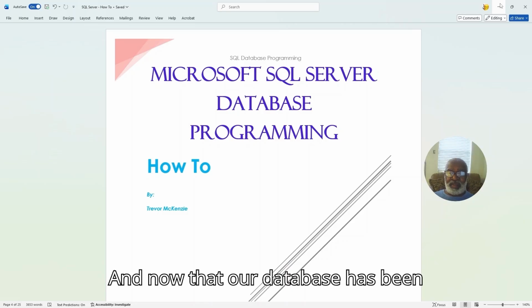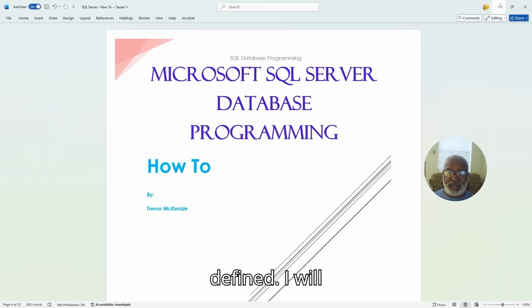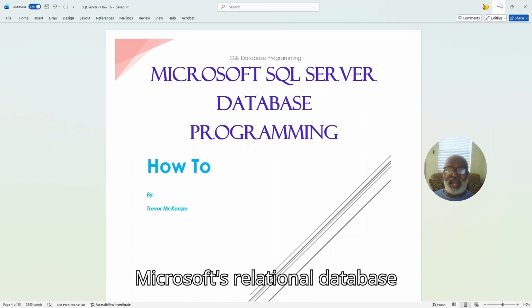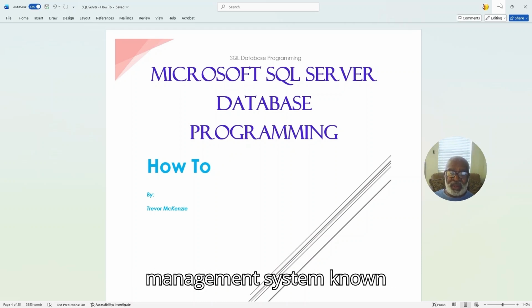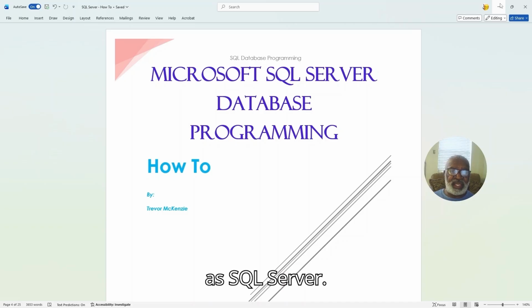And now that a database has been defined, I will introduce you to Microsoft's relational database management system known as SQL Server. Let's get started.